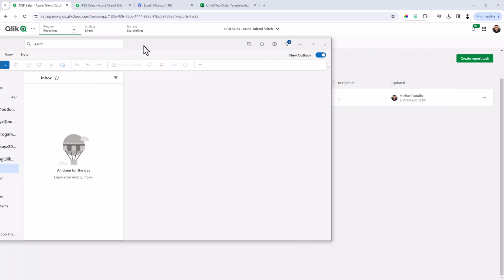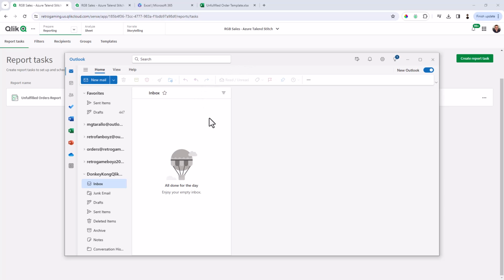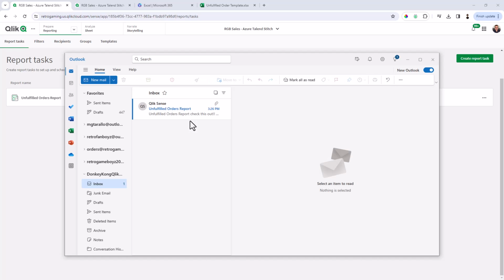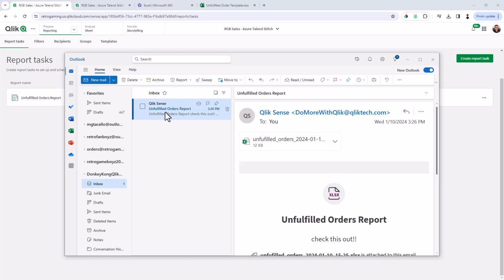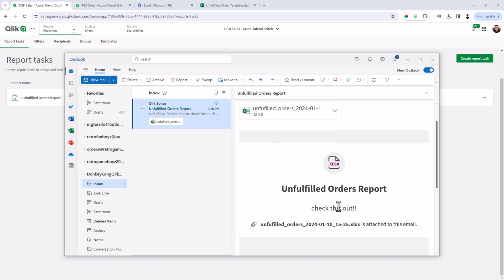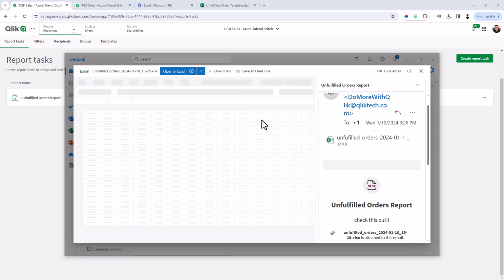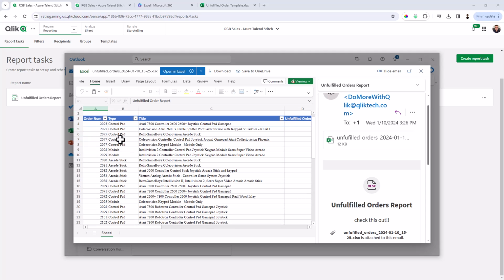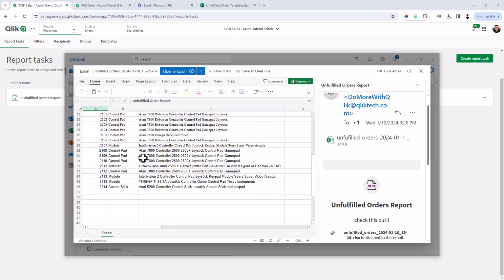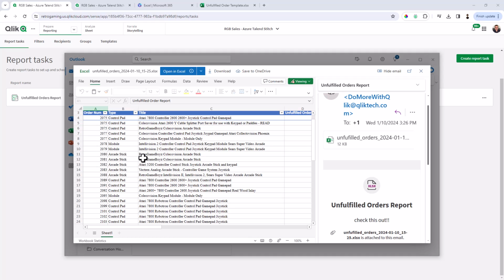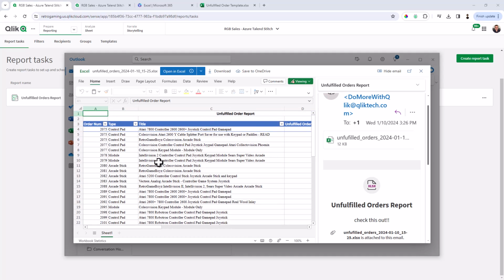And let's bring in our Outlook email to the mix. Wait a few seconds. And there it is. So Unfulfilled Orders Report. There's the file name. There's the message. Check this out. I'm going to click this. Get a nice little preview. So these are all of the orders that are not fulfilled. So if this was being sent to, for example, somebody who's responsible for being aware of this, they now have an idea of what they need to build.